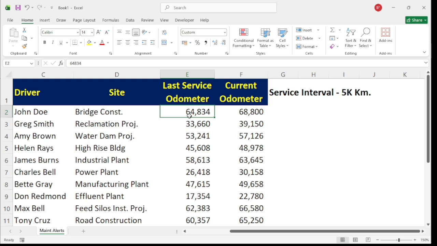So at first glance, you will not be able to see which of the vehicles are due for service or which vehicles are already overdue for preventive maintenance servicing. So if you take the last service odometer reading, you're going to add 5,000 kilometers. Why 5,000 kilometers? Because the service interval that I'm going to implement is 5,000 kilometers.